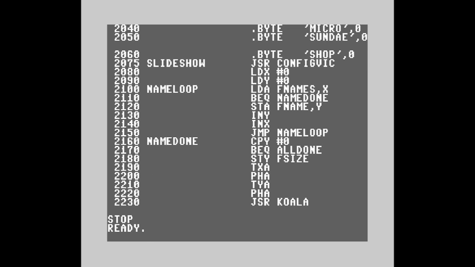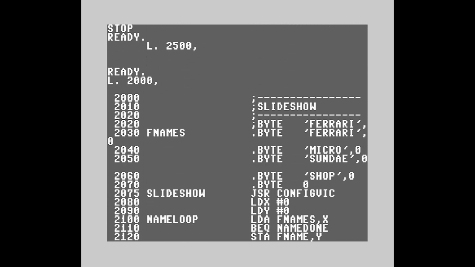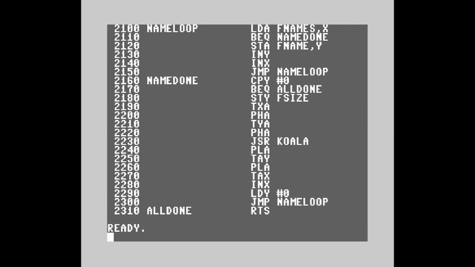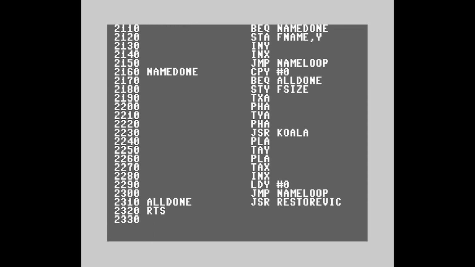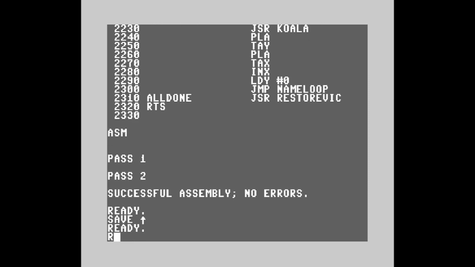And then all we have to do is, at the very end of it, call that cleanup routine. Let's see if I can find the end here. Here it is. So when all done, this will now do a JSR to restore VIC. And then this will RTS. All right, let's make sure that assembles correctly. Spelled everything right. We're going to save this. And let's give this a run.